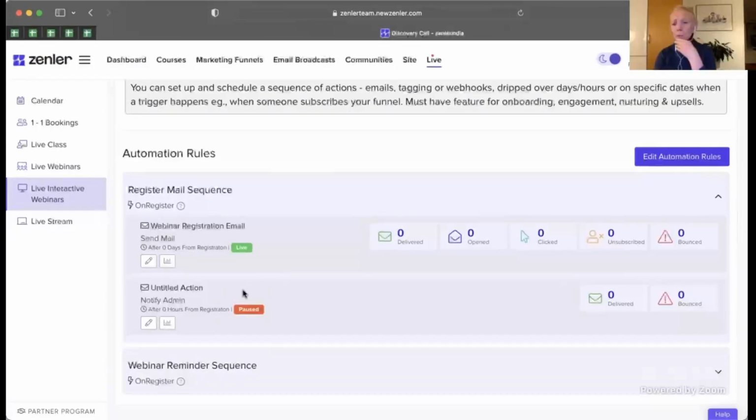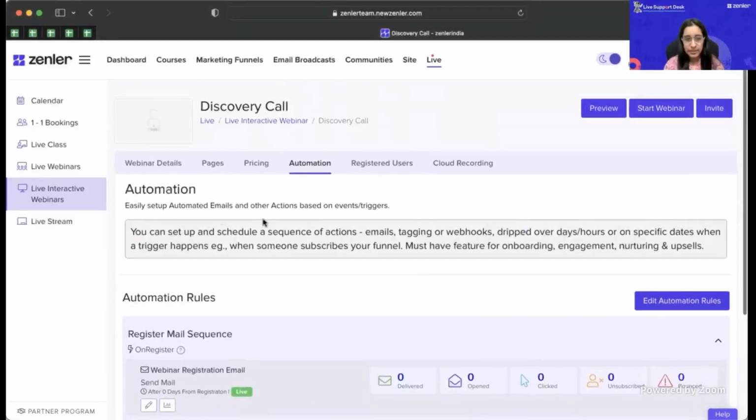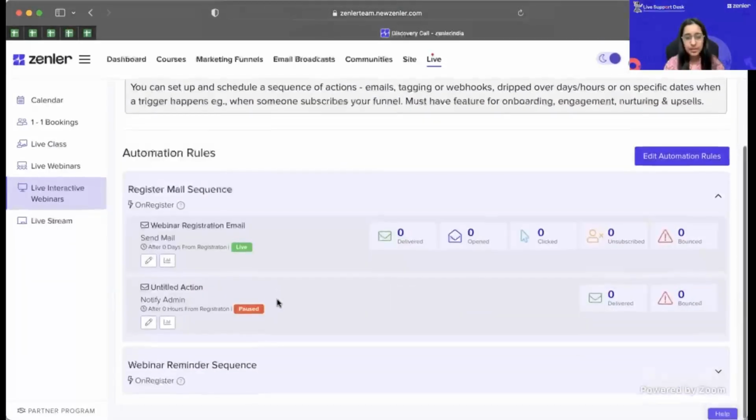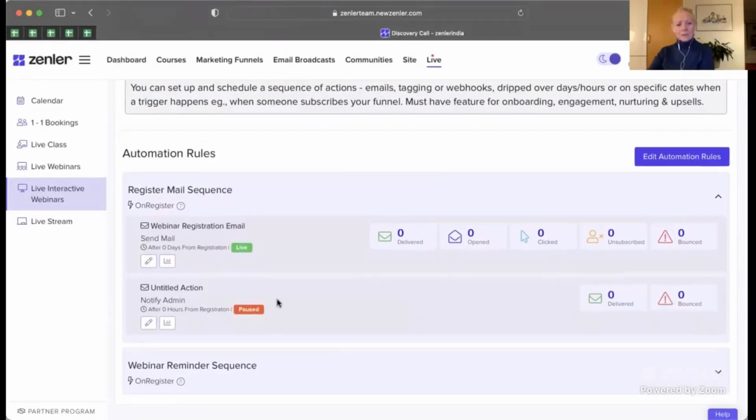Perhaps. I don't know. You might have to check, because there are only two places where the emails go out from. It is either the system emails, or if you come to that particular live webinar, you go to the automation and there are some emails that are here. The emails could be going out from there. That solves my problem then.